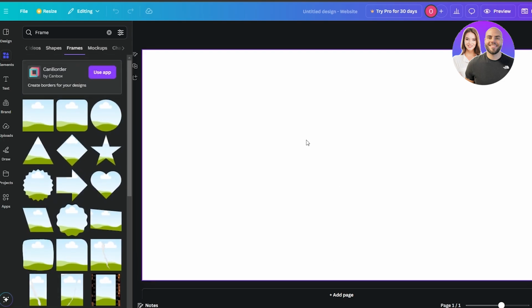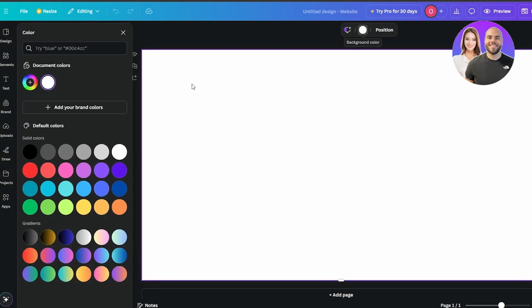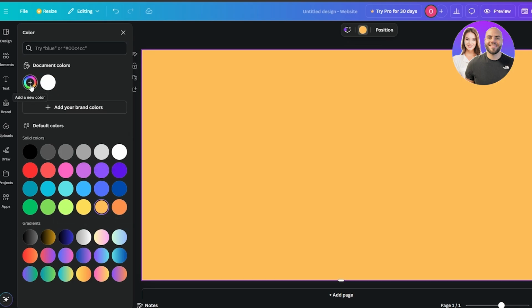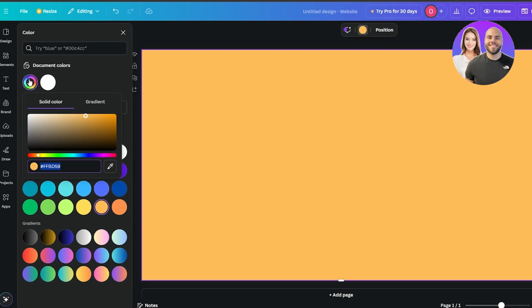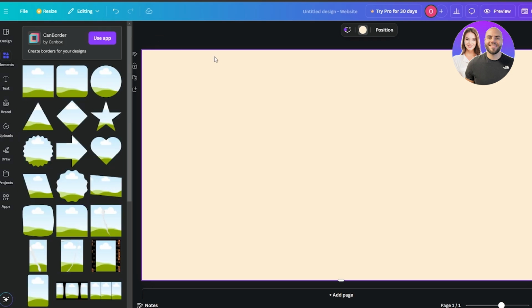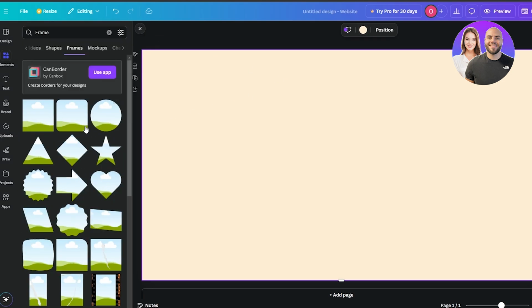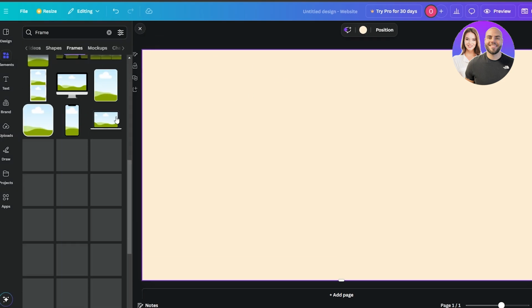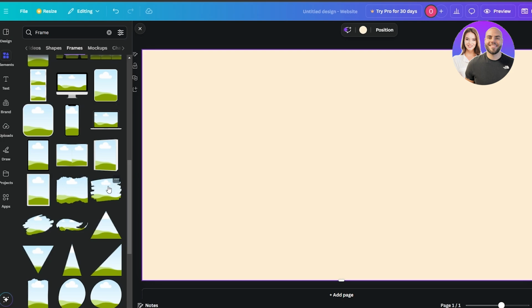Now I also want to change the background color because white doesn't really look good. So something lighter color, like this color right here, but make it even lighter. So something like this, like a cream color type of background. I think that looks much better. Now what we'll do is we'll add our profile picture or frame over here. We can see we have a bunch of different frames.